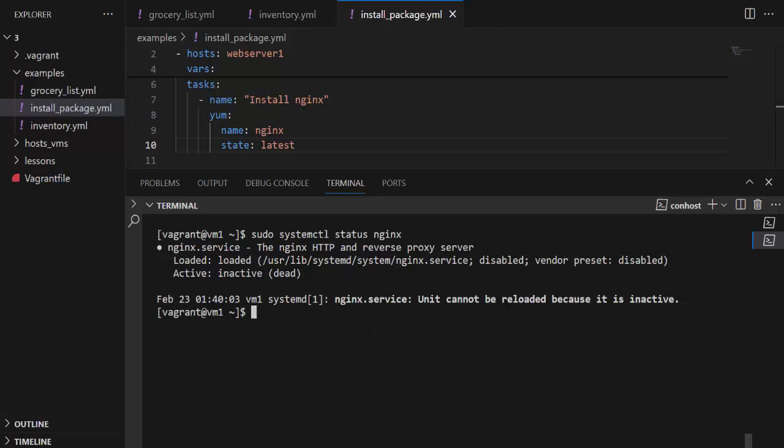For this lesson, we don't need more than how to deal with YAML files, how to write YAML files, and how to execute a simple Ansible playbook. And by installing Nginx on web server 1 using Ansible, we get to the end of our lesson.